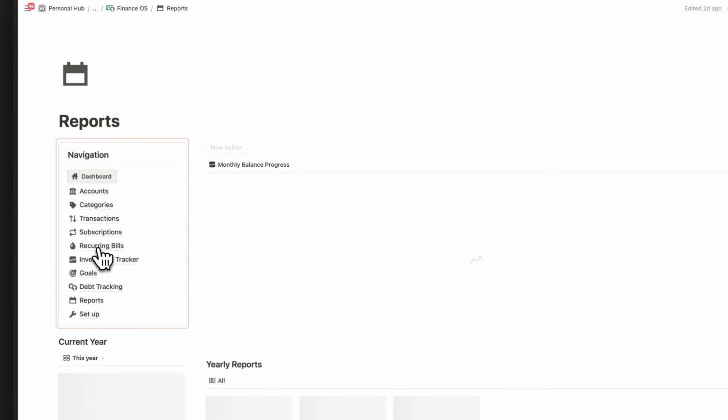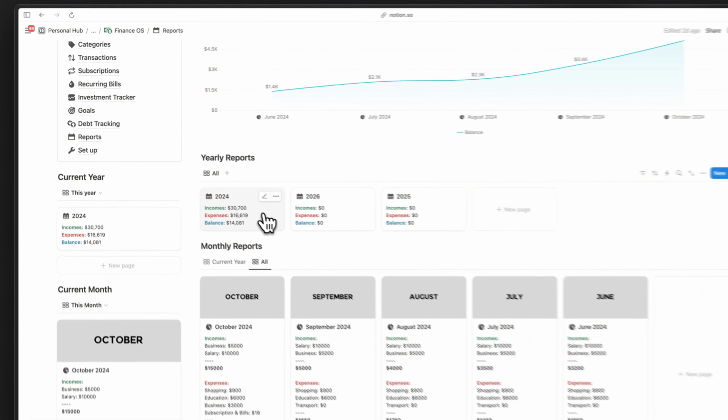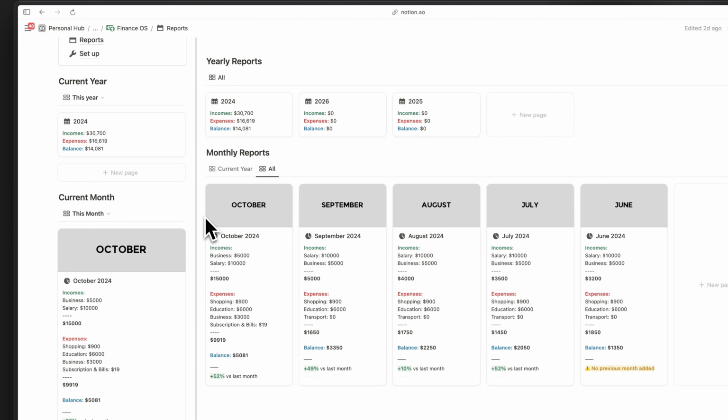Let's go into the reports. So here you can see a line chart for your balance. This will automatically tell you the balance for each month. So you can see for October we have $5,000, September 3, and this will tell you your balance trajectory over time or months. You can see your yearly reports, right? And you can also see your monthly reports.